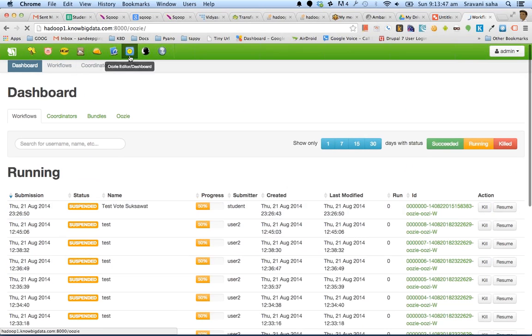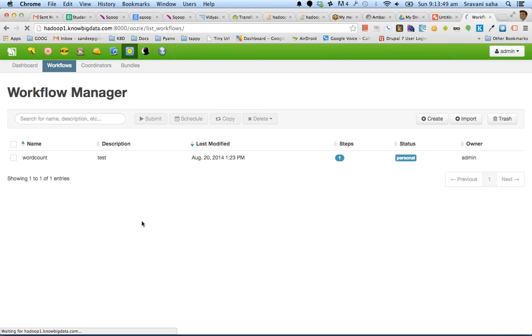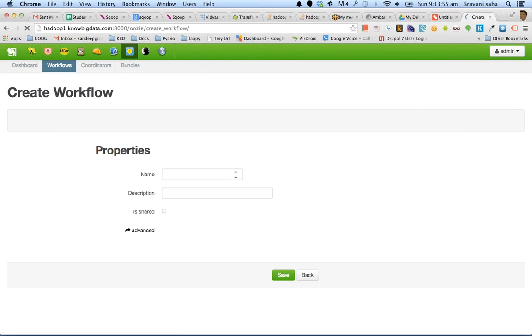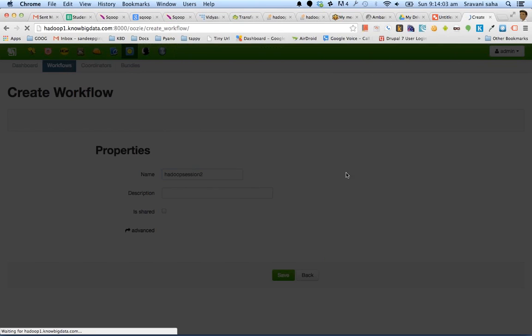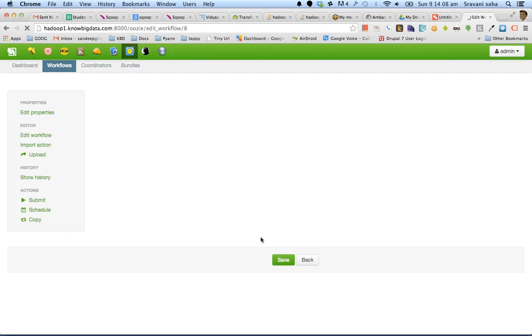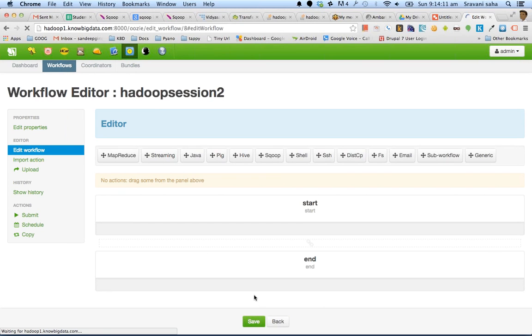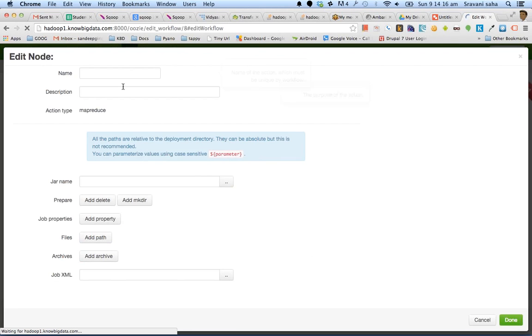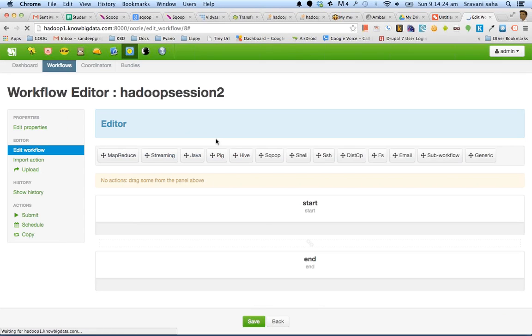So we went to workflows. Under the workflows, we have only one workflow defined yet. We can define another one, say Hadoop session 2, and then we say save. Now it is defined. Now we can chain these things together, and here we are saying execute our MapReduce job.